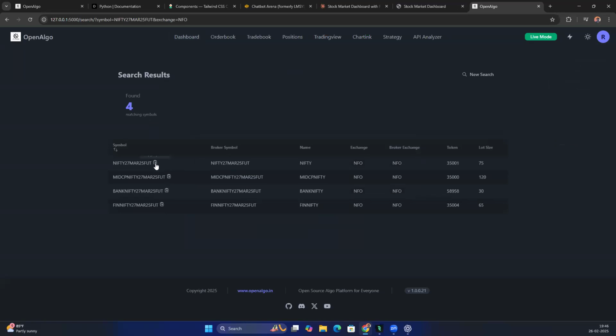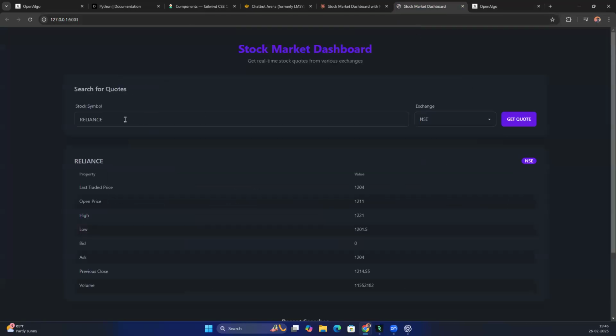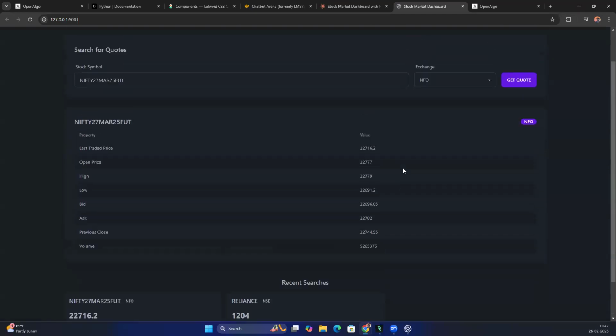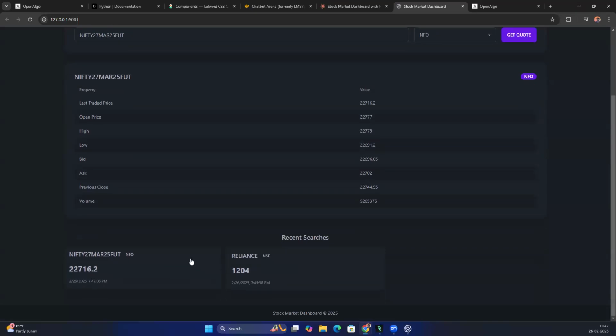So let's say we have this. Let's copy this. We'll go back to the dashboard and paste the information. Let's say we select the exchange as NFO and then get the code. So you see that it's getting the code. And this is something called badges. It's also giving some cool badges as well, right? It's also showing me the recent searches as well. So what I had searched, what symbol it is, what time I had searched, right?